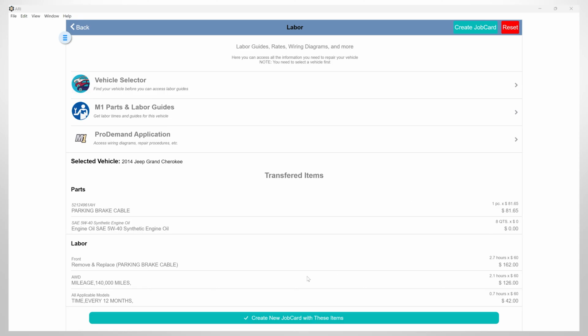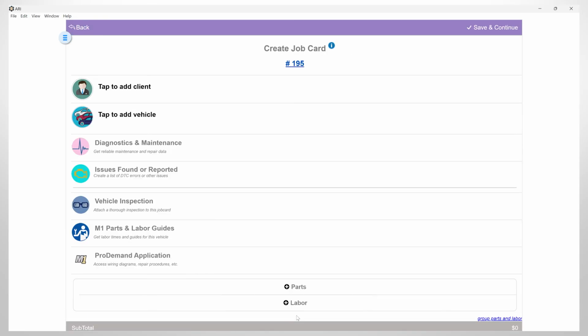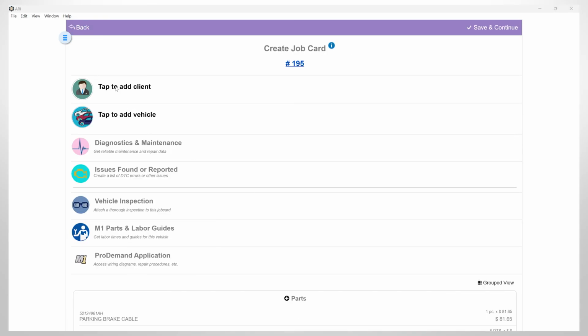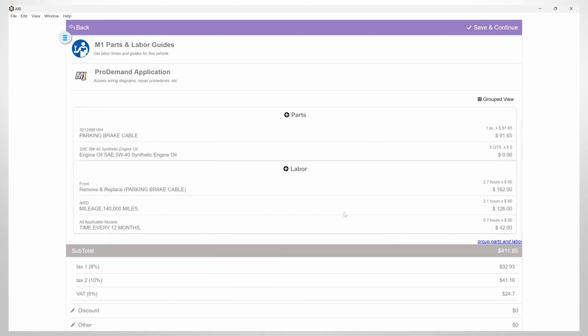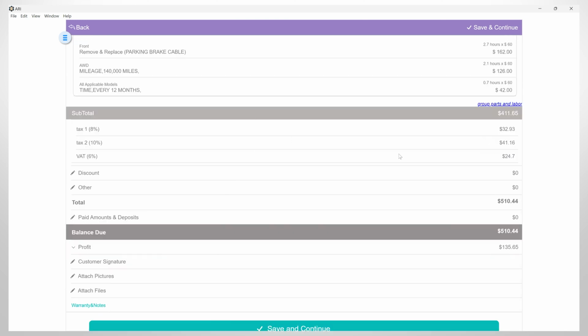Down here, we can see the transferred items along with the quantity and working hours for these. At the end, click on Create New Job Card with these items. We can also add a client or other info to this job card. We can see the amounts for parts and labor. We can add discounts and other paid amounts and deposit. Here we can see the profit.